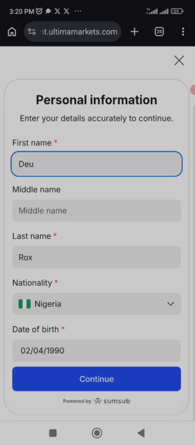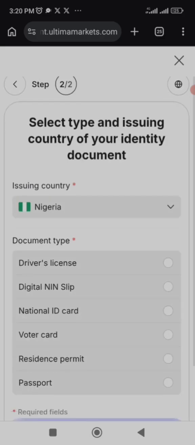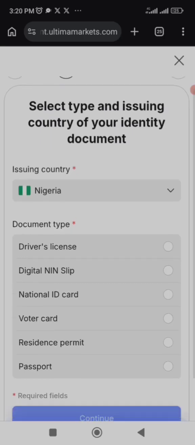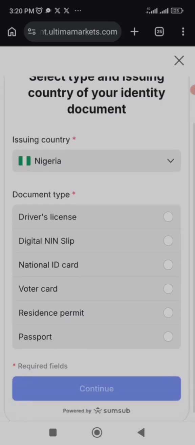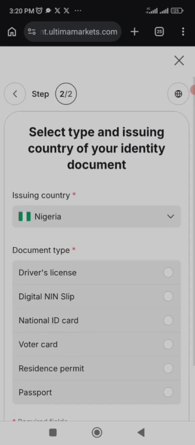So put your first name again, put your middle name, put your last name, put your nationality, which is already there, put your date of birth, and then proceed. So now you need to select the type of document you want to use to verify your account. You can use your driver's license, your digital NIN slip, your national ID card, voter's card, resident permit, or passport. Like I said, I'm going to stop the video here because the next step is just 1 or 2 more steps. It's very self-explanatory and easy from here.